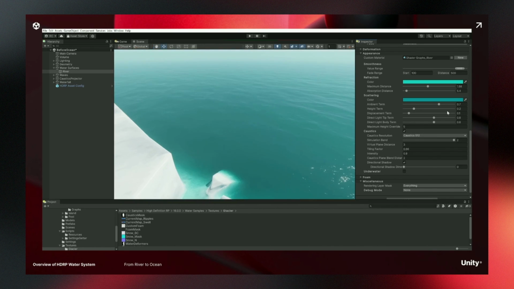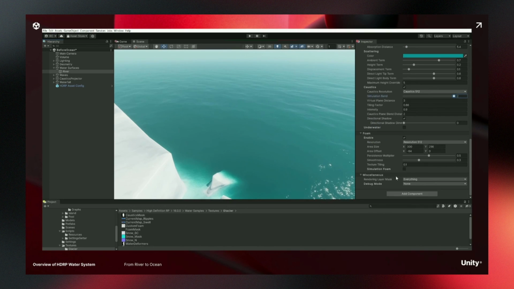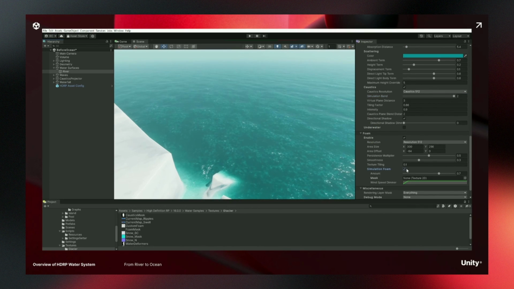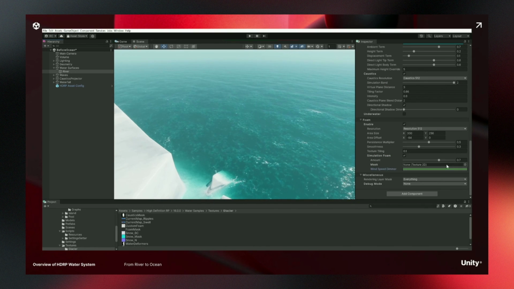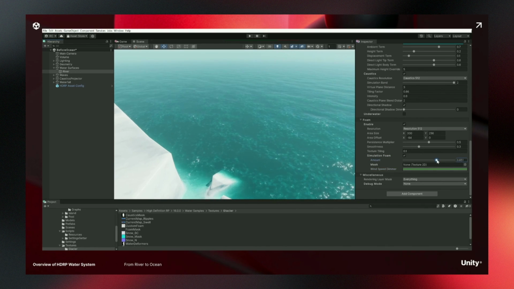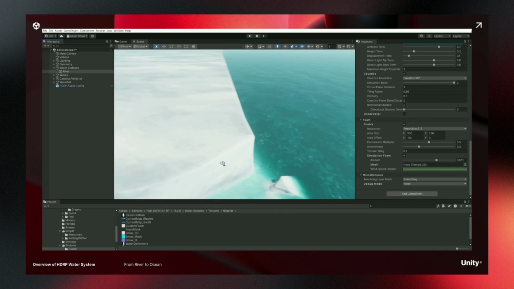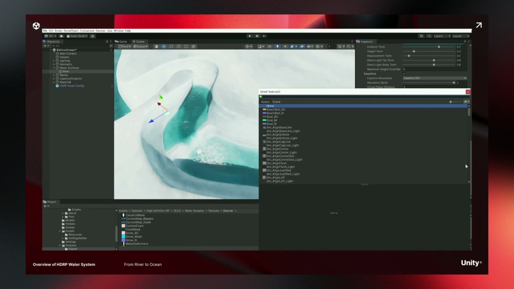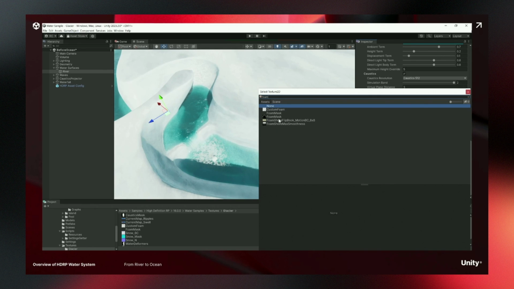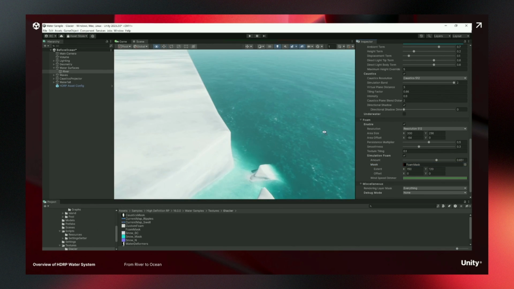And on top of that, HDRP supports foam. So foam generated based on the simulation. So we're going to enable it. We can tweak how much wind generates foam so that we have more or less of it. And the same as with the agitation, we want to mask it locally inside the river because we don't want foam in the river.